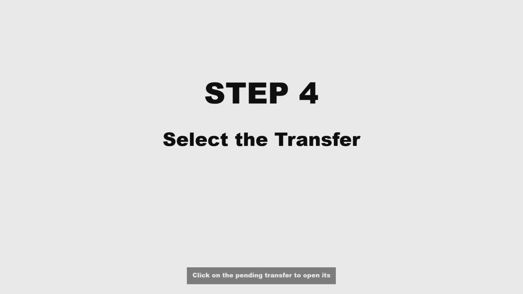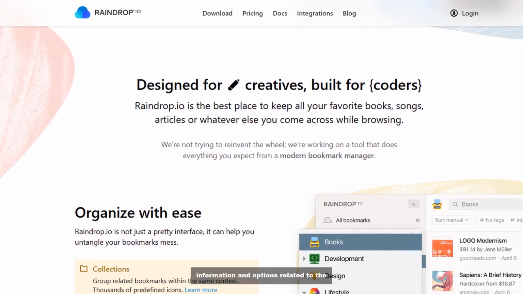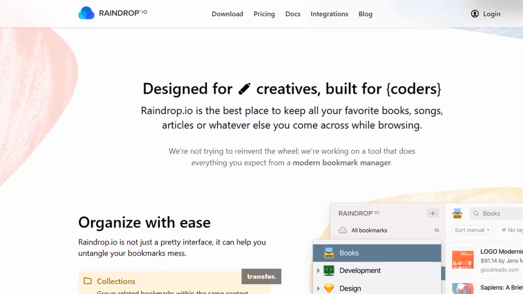Step 4. Select the transfer. Click on the pending transfer to open its details. This will provide you with more information and options related to the transfer.